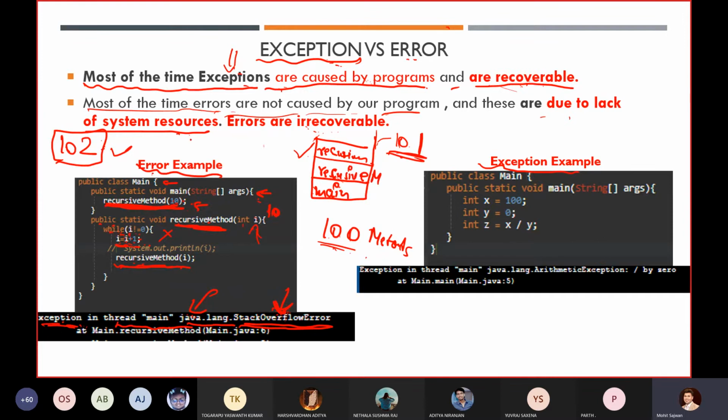So can we solve this? Can a programmer solve this issue? No, a programmer cannot solve this issue. Otherwise we would have to make some changes in our method, but because this is a hardware thing, a programmer cannot do this. So that is why these are known as errors.